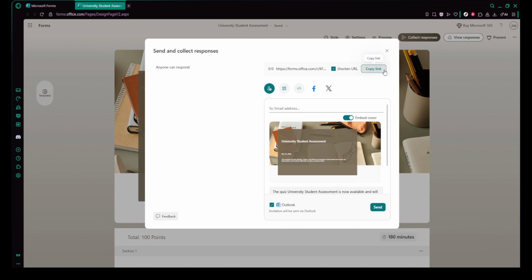That's all there is to it. Open your form, click Send, select the link icon, and click Copy. Once you get used to where the Send button and link icon are, this becomes a very quick habit whenever you create a new form.